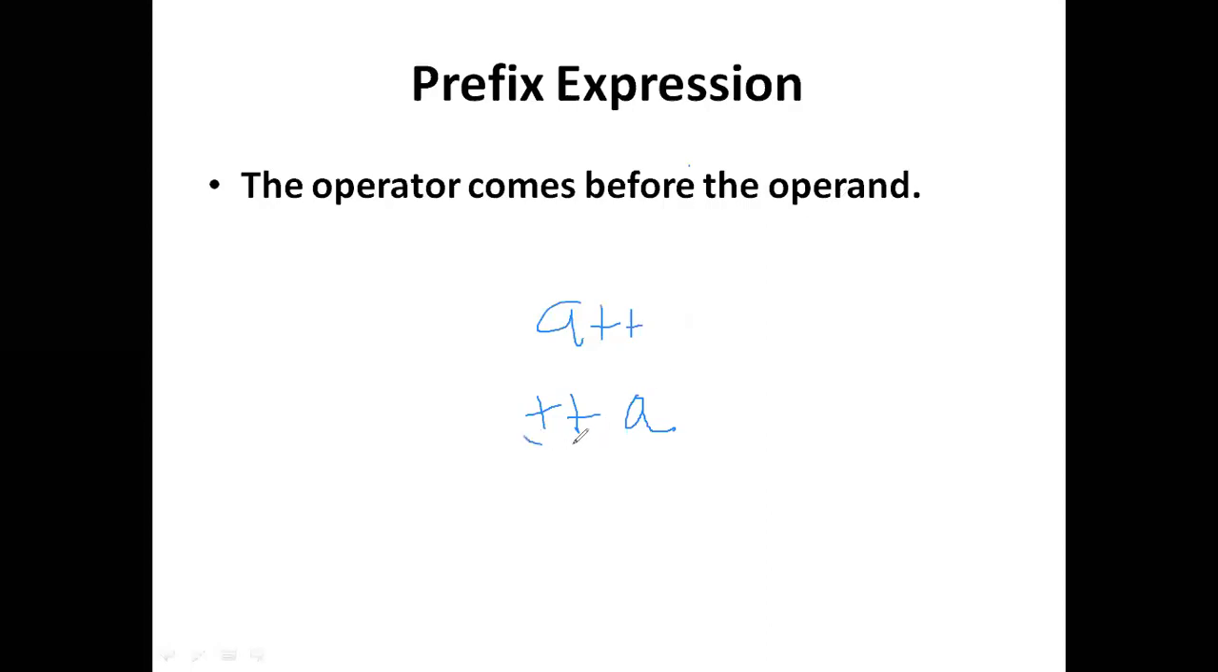And this plus plus is the operator, and a is the operand. The plus plus comes before the operand. So we are calling this type of expression a prefix expression.